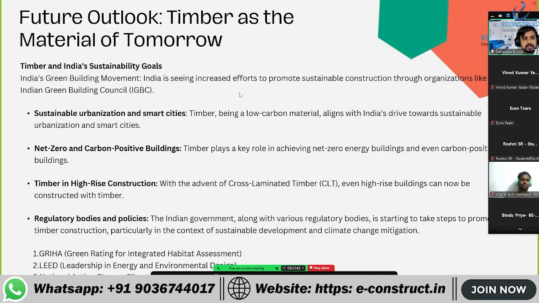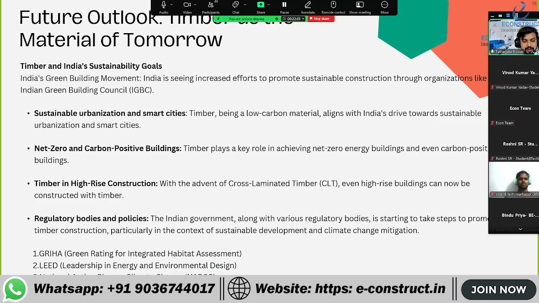So the future outlook: how can we put timber structure as tomorrow's material? Okay, so this we have already discussed, the CLT and all these areas. Sustainable urbanization will also be there. So these are the few areas which you can definitely look into. And there are some regulatory bodies in the Indian government who are basically working on these areas.